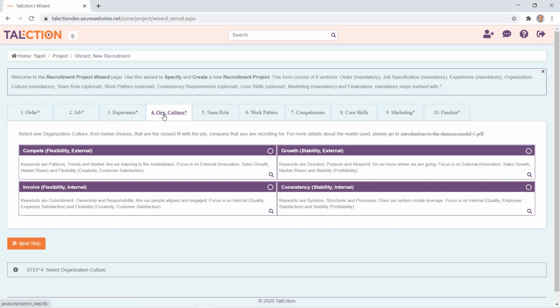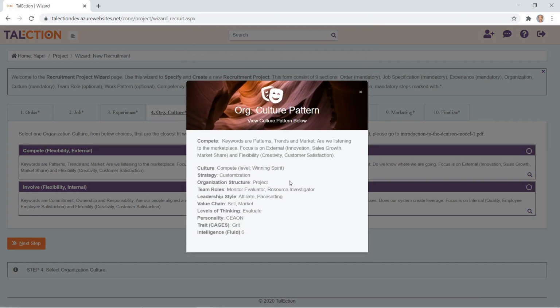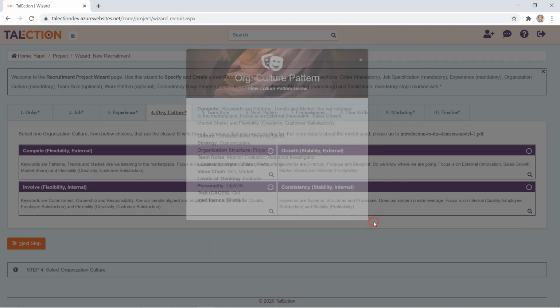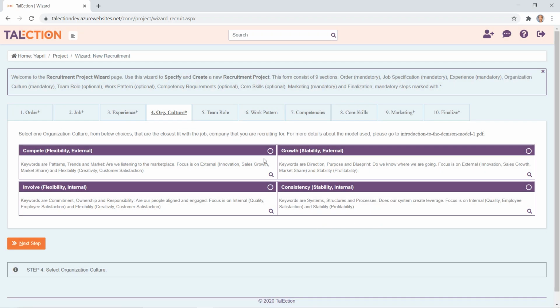Next step is organization culture, which is 1 out of 4. You have a short description of it. If you want details, you click on this increase size and then get this dialog. And then you choose one of them by selecting in this fashion. And this will set a lot of different characteristics in the job profile and be very dominant in the algorithmic match score for that position. So this is a key selection criteria.